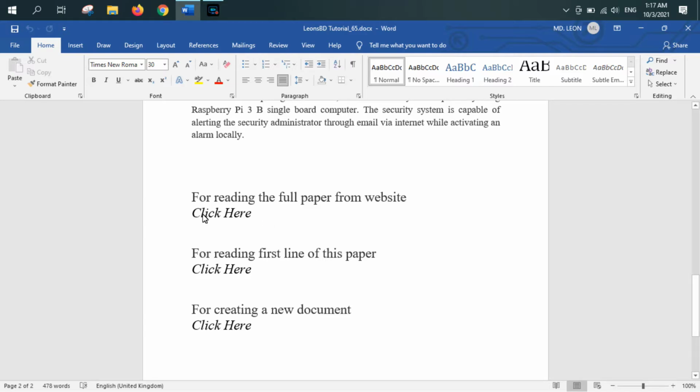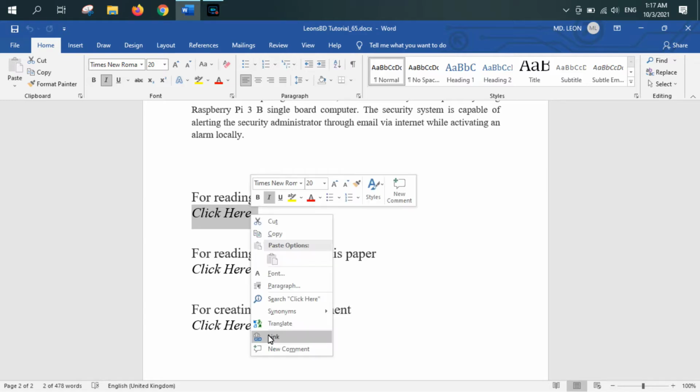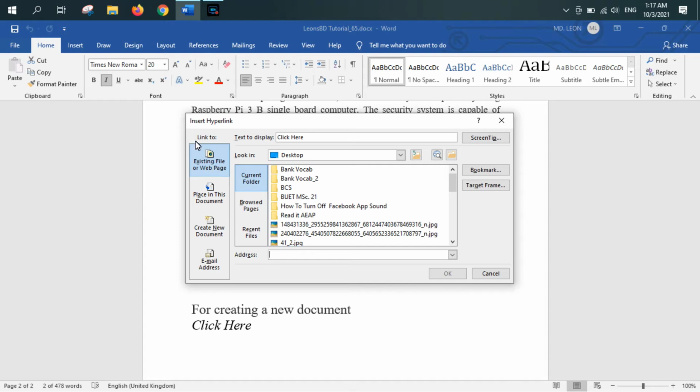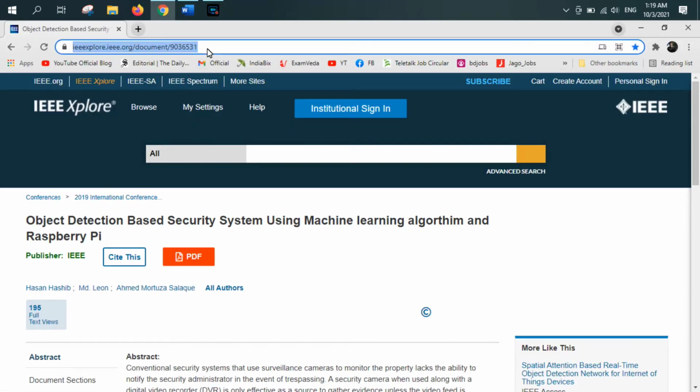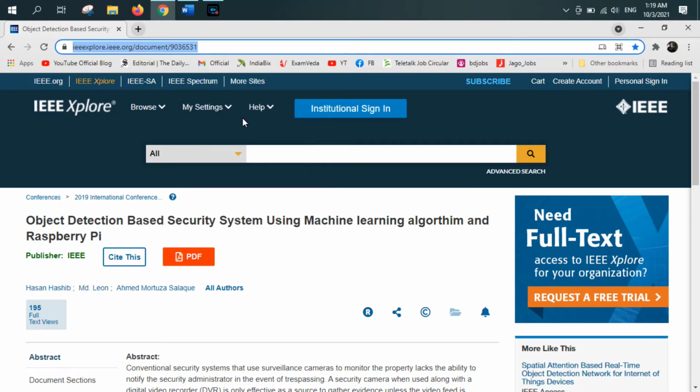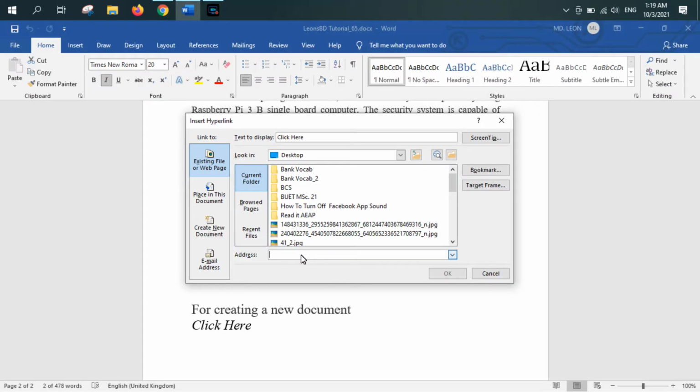So for doing that, just select click here or the text where you want to attach the link. Then from here, link. Insert hyperlink, link to existing file or web page. Since I will add a website link, I am selecting this option. Then from here, text to display, click here. Then here I will paste the address. This is actually the link, so I'm copying it from here, and pasting it here. Then just click on OK.